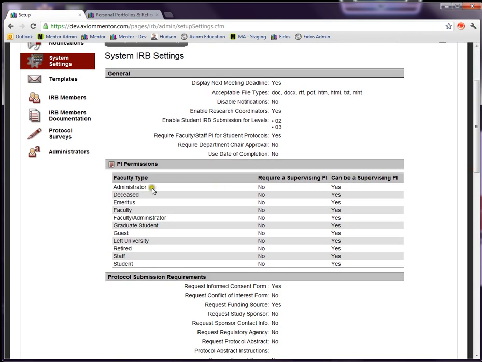Finally, PI permissions. This has to do with whether or not and who can be a supervising PI. Mentor has a set of types of individuals and user types in the user record. For instance, here's a case where you might want to use this. Hospitals have residents, and that might be a type of person. The hospital may decide that the residents require a supervising PI. So you effectively treat the residents as you would a student, and require a faculty or staff member to be a PI on their protocols.